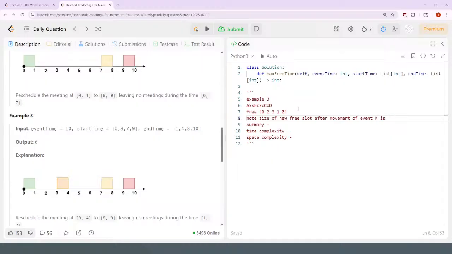It is going to be x plus length of k plus y, where x and y are the free slots, the new continuous free slot: size of x plus size of k plus y, where x and y are the sizes of free slots before and after k.